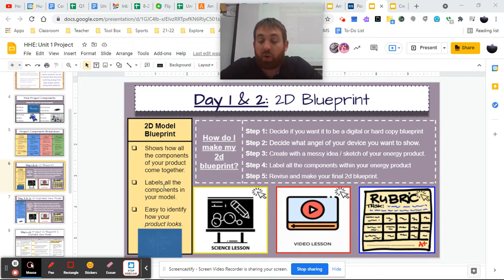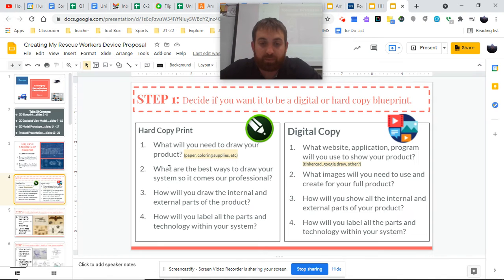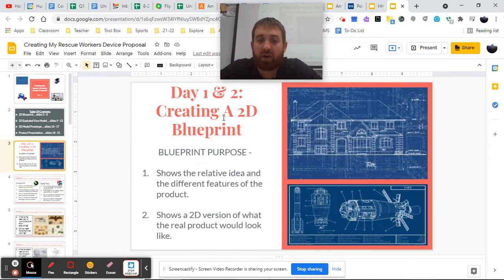It has all the components within your model labeled so we know what we're looking at. And when we look at your 2D blueprint, we should be easily able to identify how your product would look. In order to create your blueprint, we have 5 steps that we're going to follow that are going to help us create it in a way that accomplishes these goals. So if you click on the science lesson here, it's going to pull up this slideshow. And we're going to be looking at how to create a blueprint and what the purpose of a blueprint is.